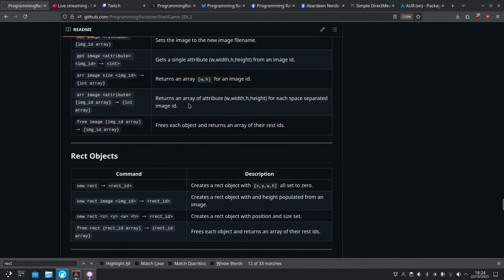You can also ask for the widths of like 10 or 100 different images, and you'll get an array back of all those widths or of the heights. Not both width and height, just one or the other, because the array is going to be whatever the images are. And you can free a whole bunch of images, and you'll get the arrays of their reset IDs, which will tell you that they're invalid IDs afterwards, but it's good to do that.